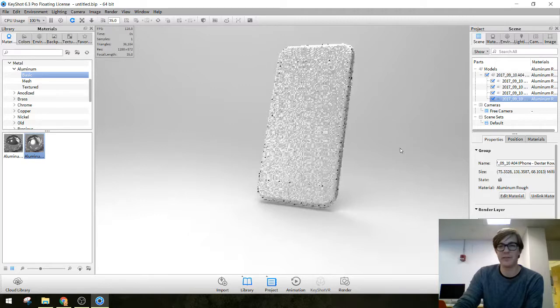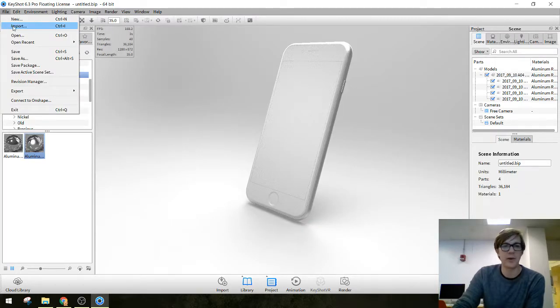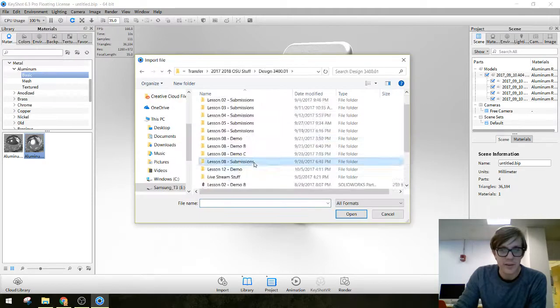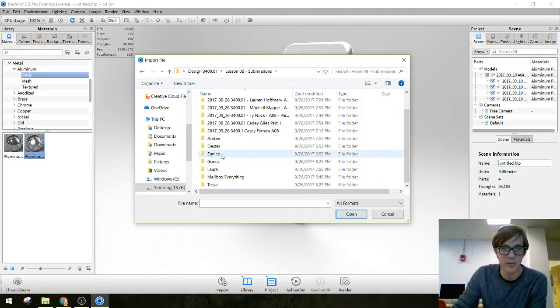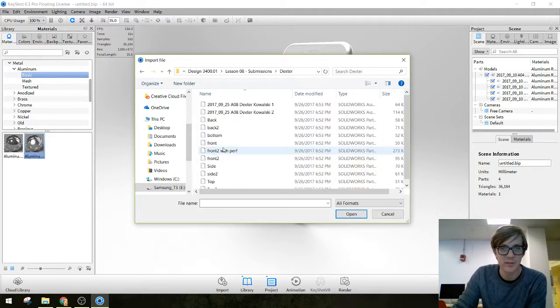Okay, let's add another part to this file. So I'm going to go up and say import and find Dexter's stand hanging charger thing, and Keyshot also likes SolidWorks assemblies, which is kind of crazy.